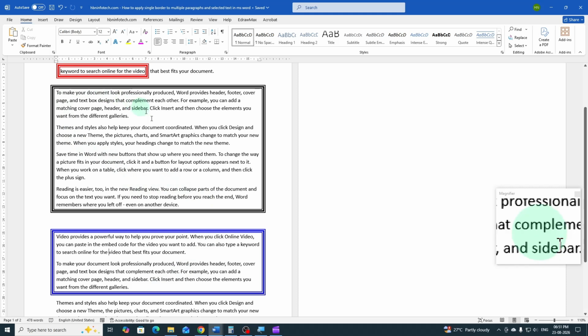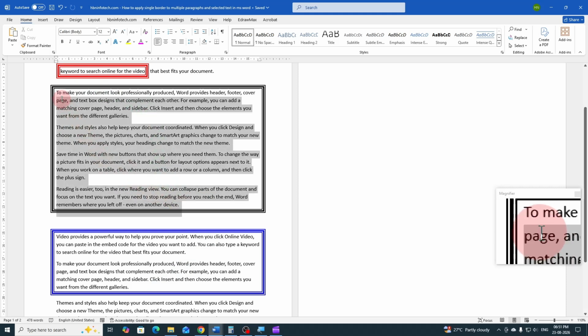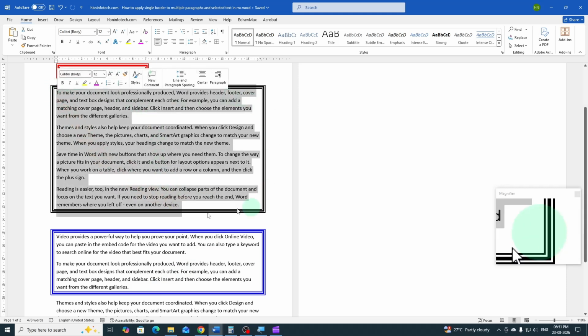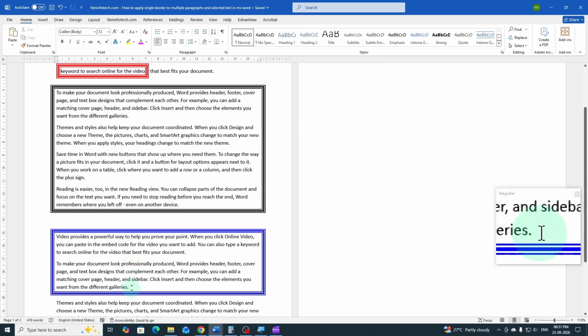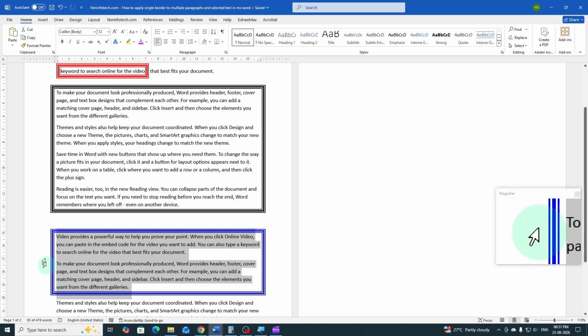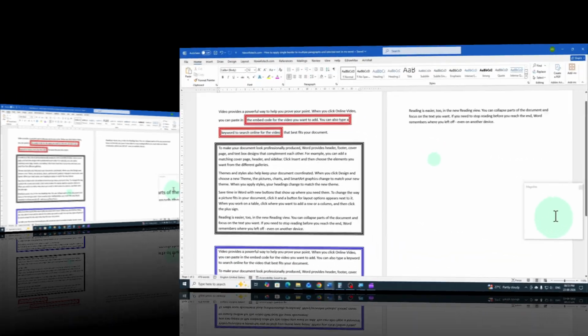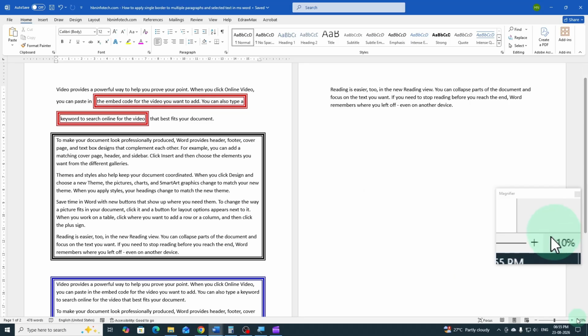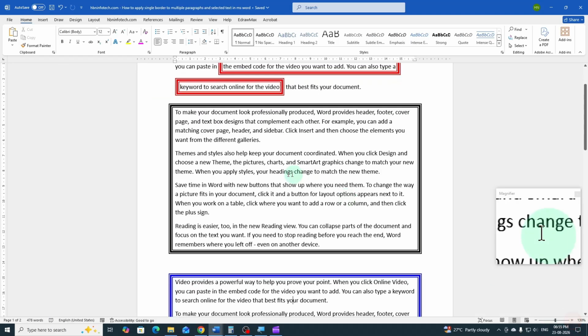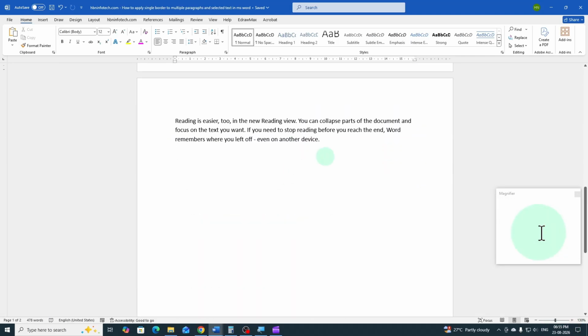Now, if you have a look here, there are 5 paragraphs and one single border around it. And below, there are 2 paragraphs and one single border around it. Okay. Now, let's see how to achieve this. Let's get started. So first, let me increase the zoom and then let me go to the next page and create some dummy text.